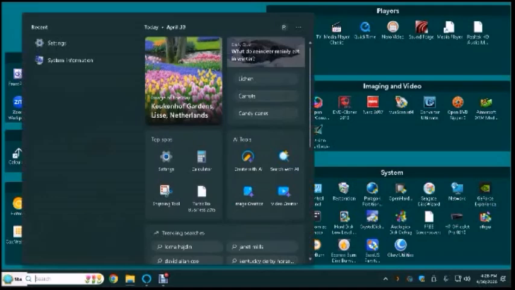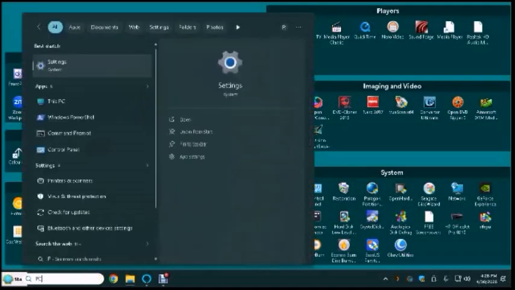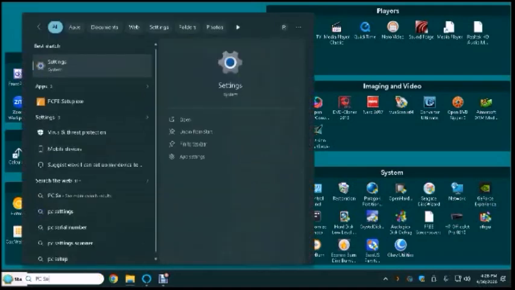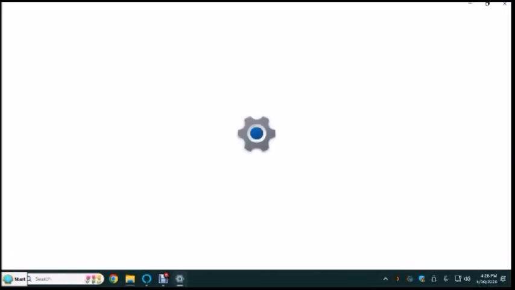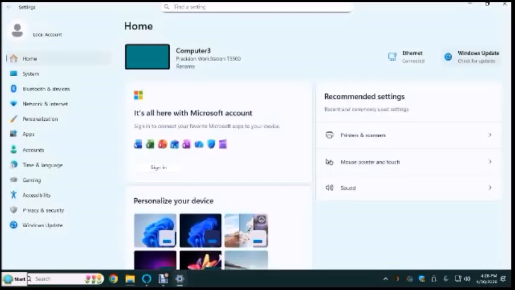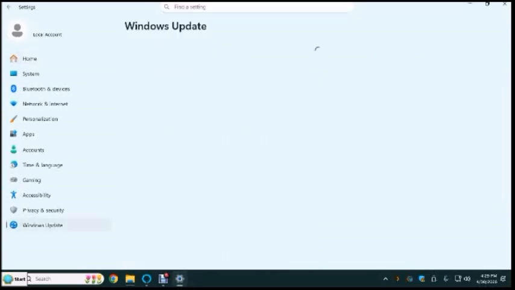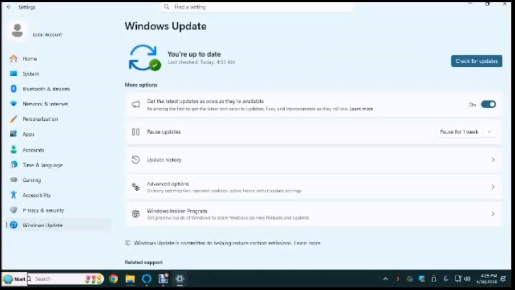Click on the search box and type PC settings, and I want to click open. Then up will come something that looks similar to this; it may have different names. Up in the right hand corner it says Windows Update. If you move your mouse to it and left click on it, it will bring up Windows Update, and it says I'm up to date.